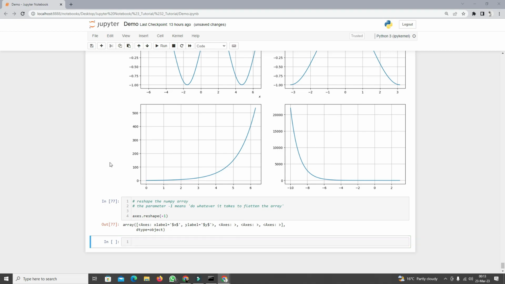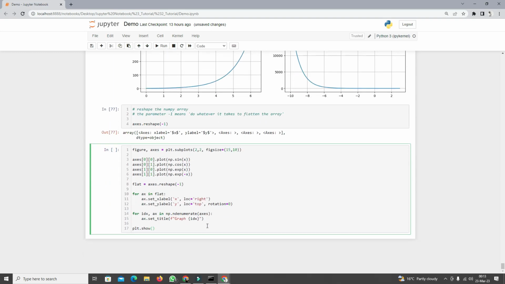Okay, and so as a first example, basically we're just going to create a title for each of these graphs based on the index of the axis inside of the array. So basically what I mean by that is that since I have an axis here, which is a 2x2 array, I'm going to plot each of their graphs, which is fine, we're not focused on that. We're going to reshape that axis, and then inside of that axis I'm going to loop through that and set the Y label and X label for each and every one of those axes.